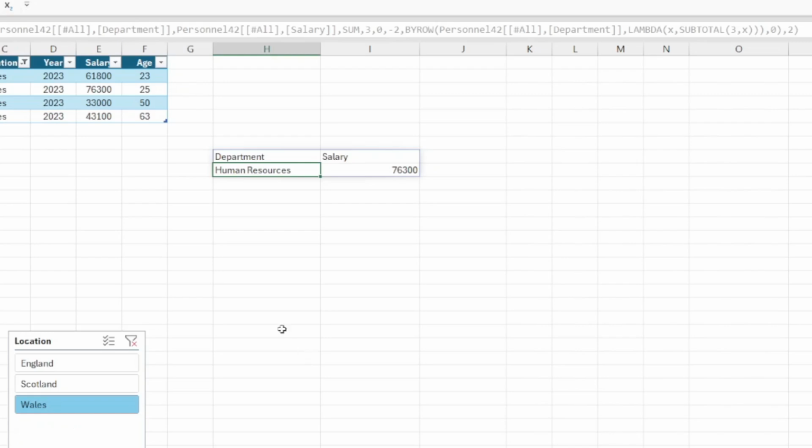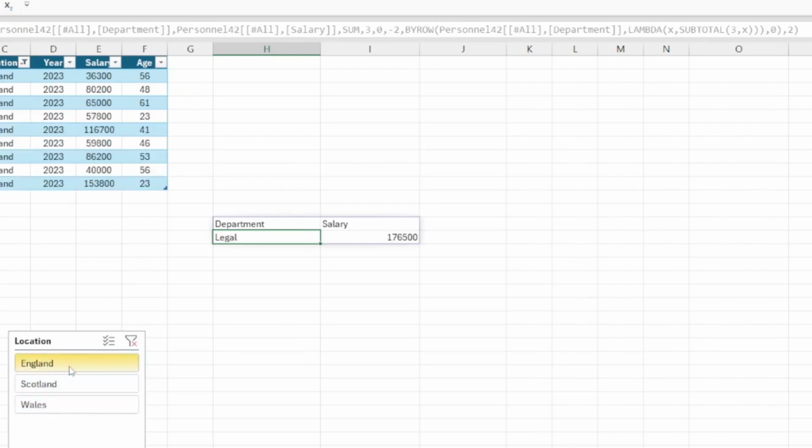So for Wales, the largest salary department is human resources. For Scotland, it's corporate. And for England, it's legal. So it's quite useful for pulling through one particular row of data without having to design helper tables in the back end to produce all the sums and then work out which is the largest value.